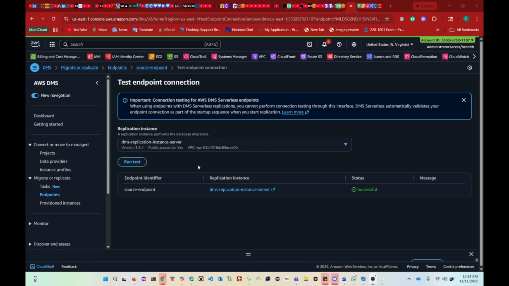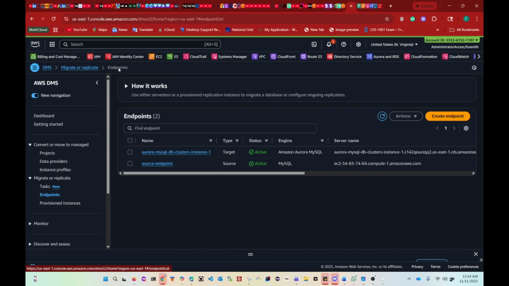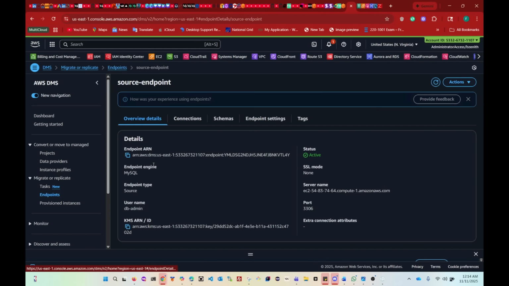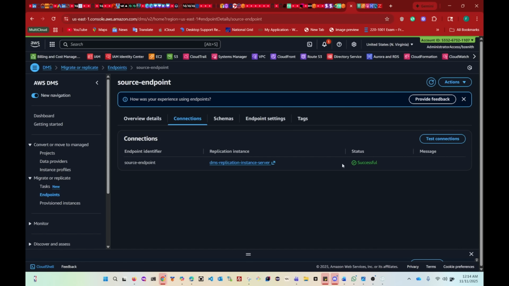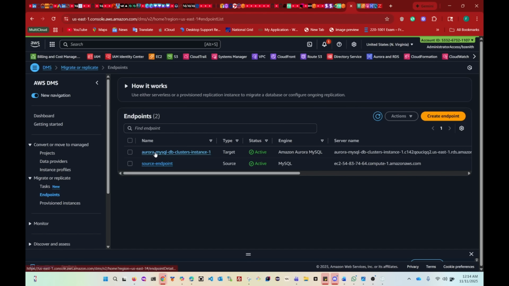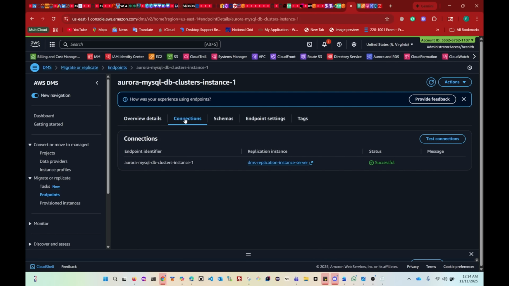Okay, now it is done and it is also successful. So if you look at both of the endpoints now, this is the source endpoint. You should check connection. It is successful and it is created. You can see we have the source endpoint. And if you go to the target endpoint and you check connection, it's also successful.